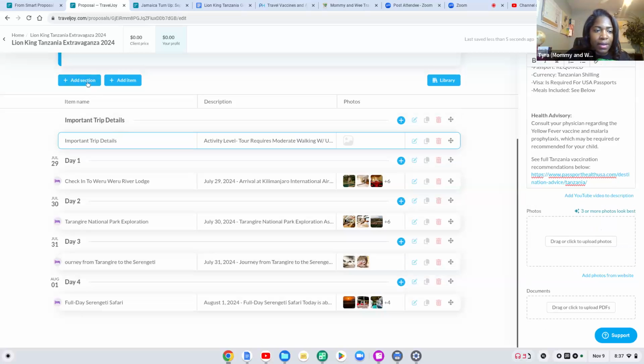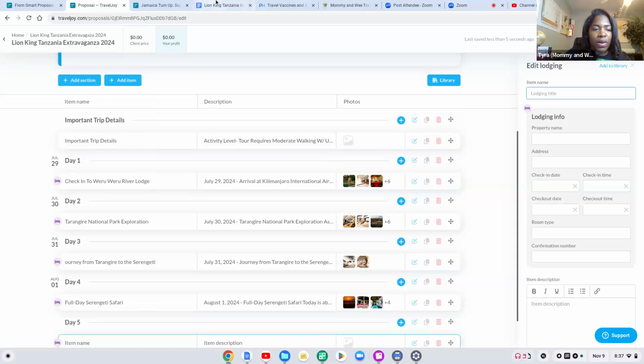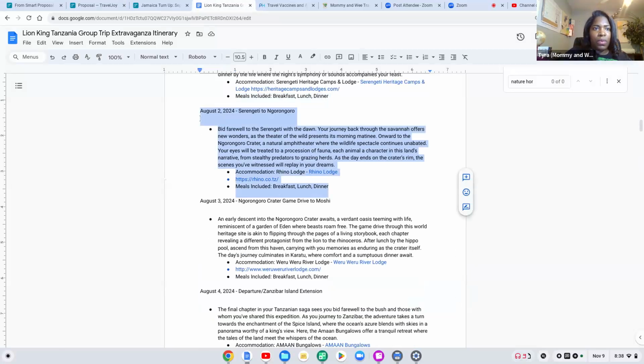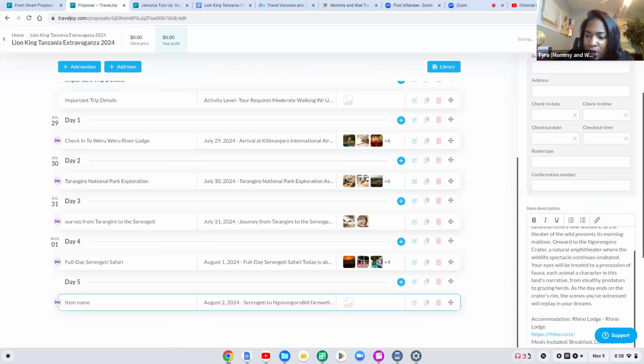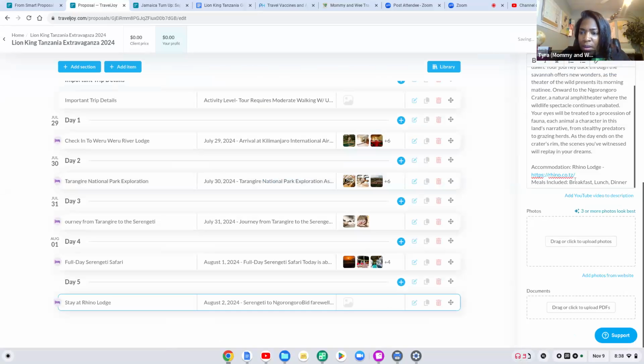All right, next day, day 5, add a section. Day 5, right? So add item. Let's just keep it at the lodging one. So we're at day 5, August the 2nd. Almost done. We will be here at the Rhino Lodge.